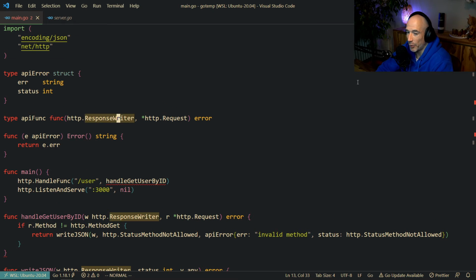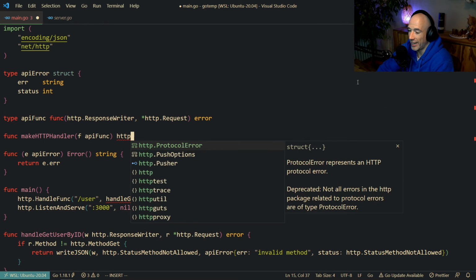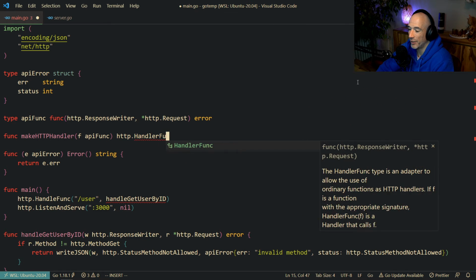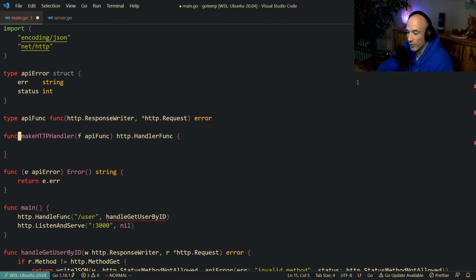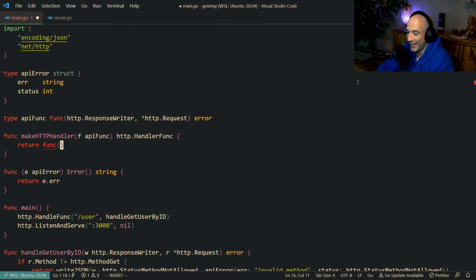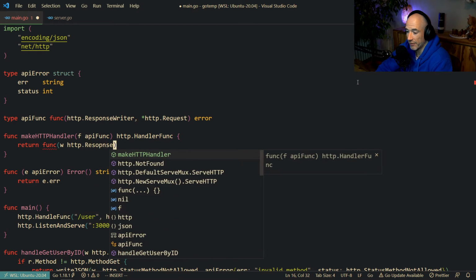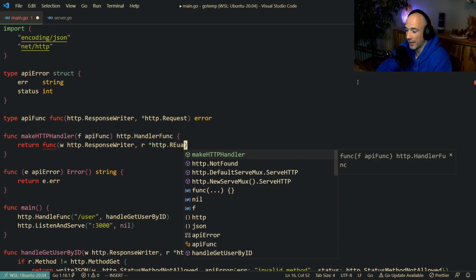The next thing we need to do for that is make a function, and I'm going to call it make HTTP handler. We're going to take in this API func, and it's going to return an HTTP handler func, right? That's what it's going to return. So this is going to be compatible with that other thing, with HTTP handler. So we're going to return a function, and that function is going to take the same thing: an HTTP response writer and an R pointer to HTTP request.